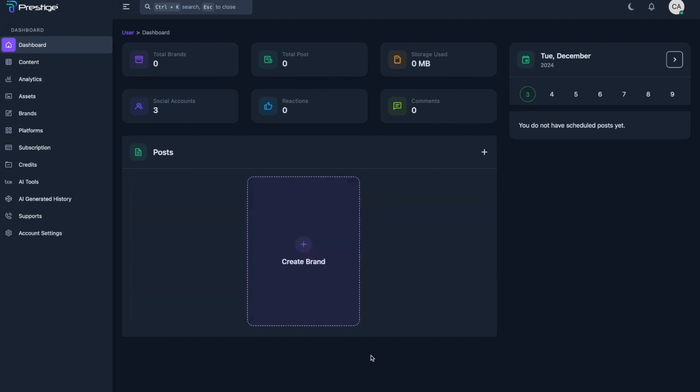Let me show you how easy it is to create and automate all of your posts with the latest AIs using Prestige. The very first thing we're going to need to do is to create a brand to tell the AIs who we are and what we want from them.